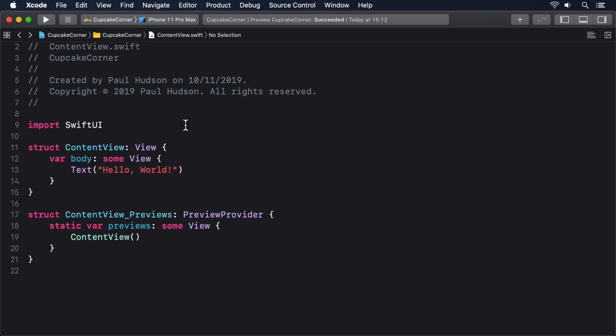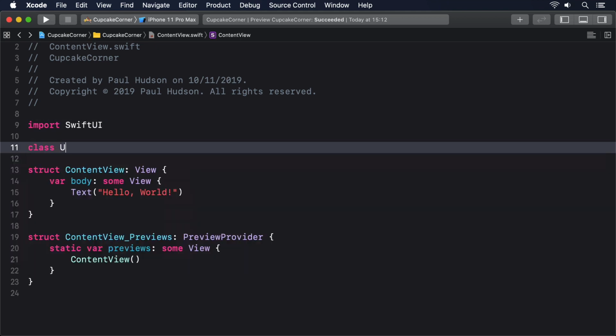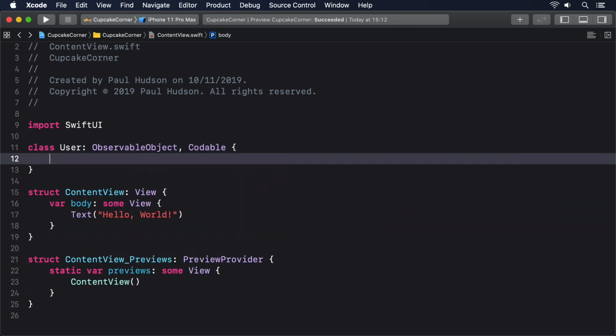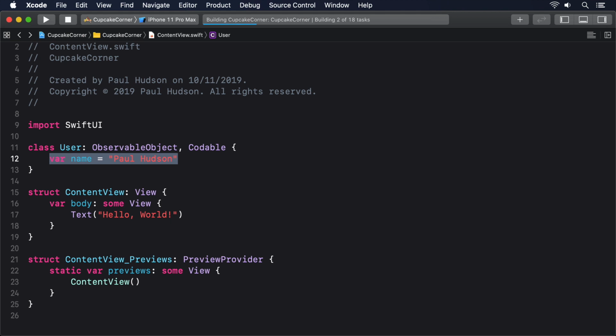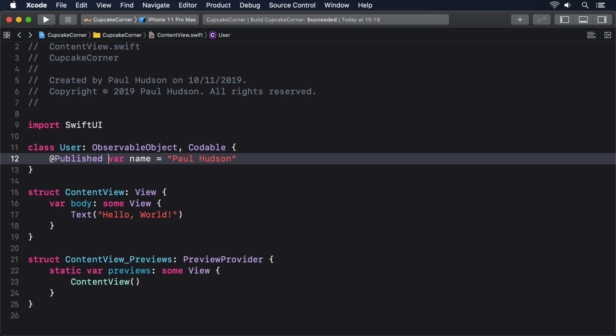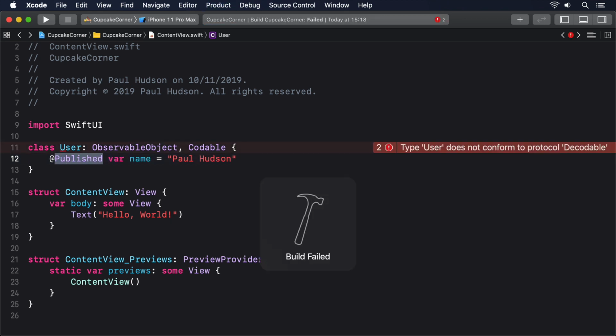First, let's create a simple type that recreates a problem. Add this class to ContentView.swift. Class User conforms to ObservableObject and Codable. Var name equals "Paul Hudson". That will compile just fine, because String conforms to Codable out of the box. However, if we make it @Published, then the code no longer compiles.